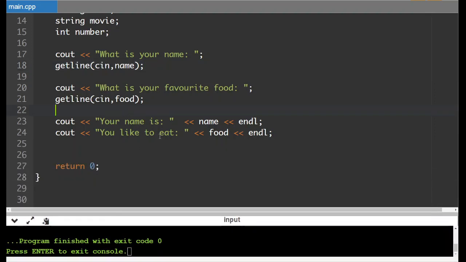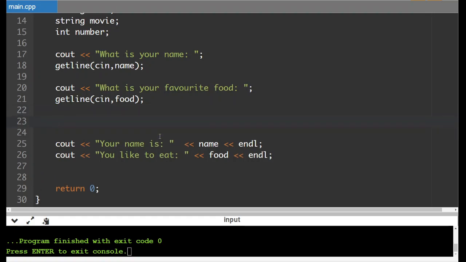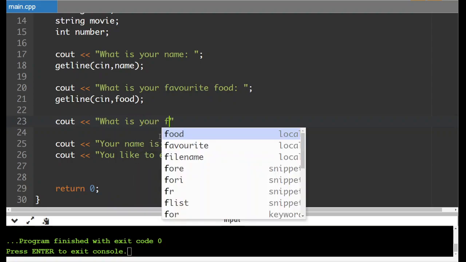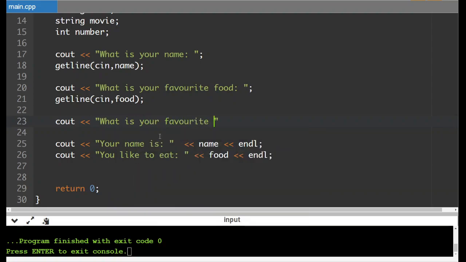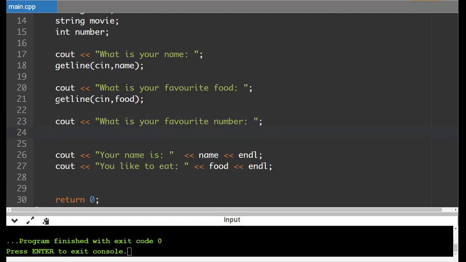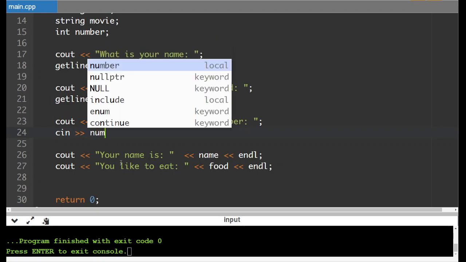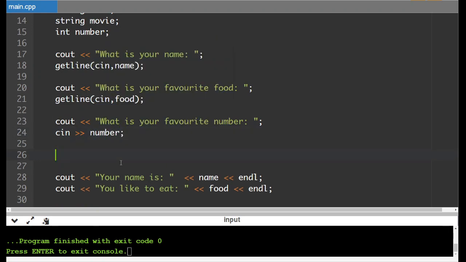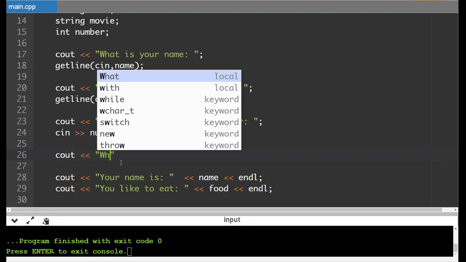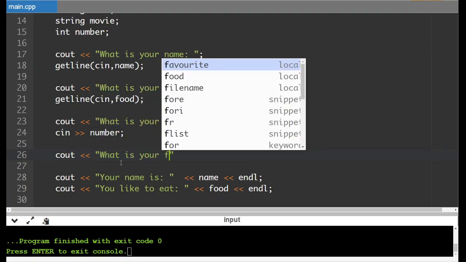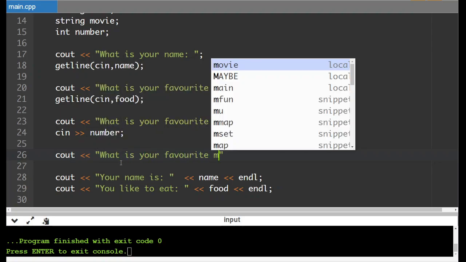Now, let's ask for the favorite number of the user. So, cout, what is your favorite number? Now, we can't use getLine to get a number. We have to use cin. So we've got cin number, and then we'll do cout, what is your favorite movie?